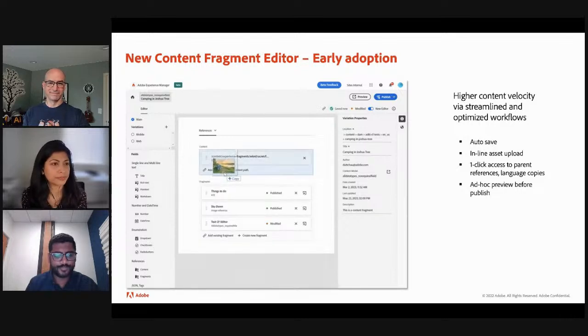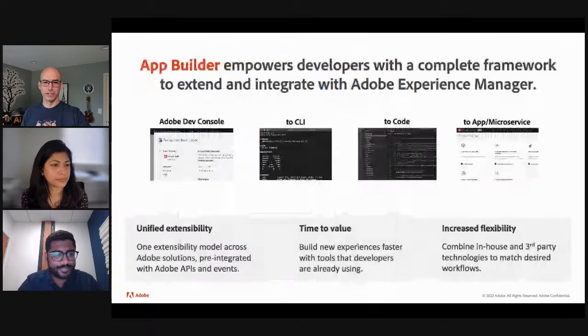Builder from Karthik. All right. Take it away, Karthik.